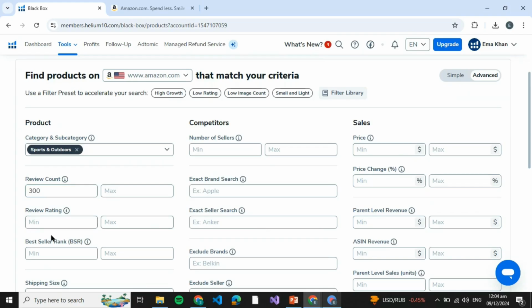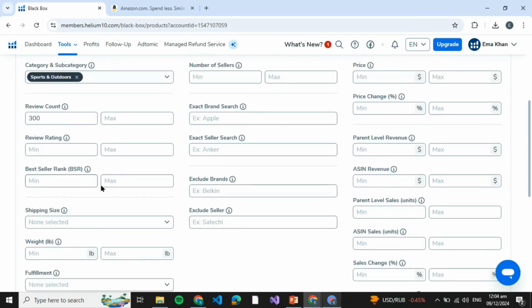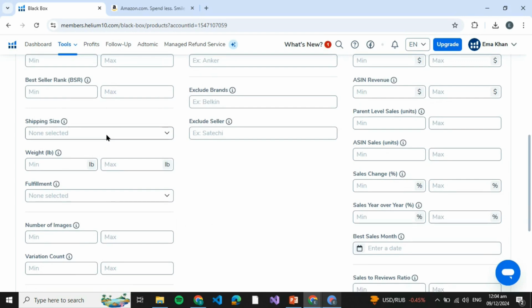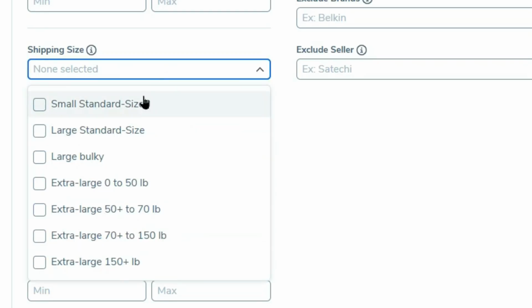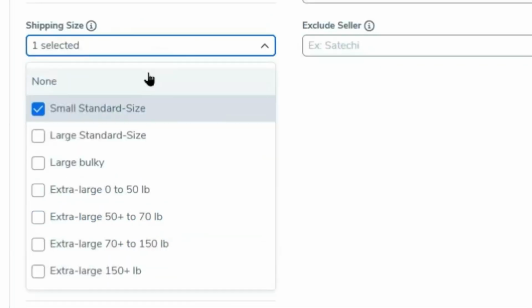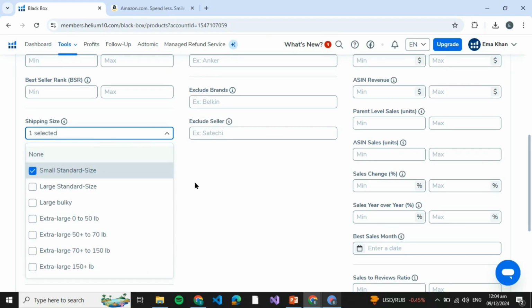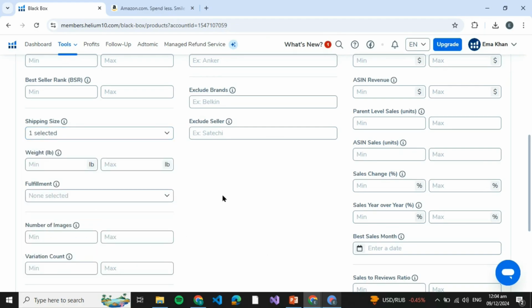And over here you can see various other things like review ratings. You can select a min and max, and others like parent level revenue and bestseller rank. You can just give it a thorough look and select any of the filters which you want your product to have. It all depends on you. And you can select the shipping size over here. Now I prefer setting shipping size small so that the product is very small and handy and easy for shipment, but you can select it according to your own choice, but I suggest using a small one.